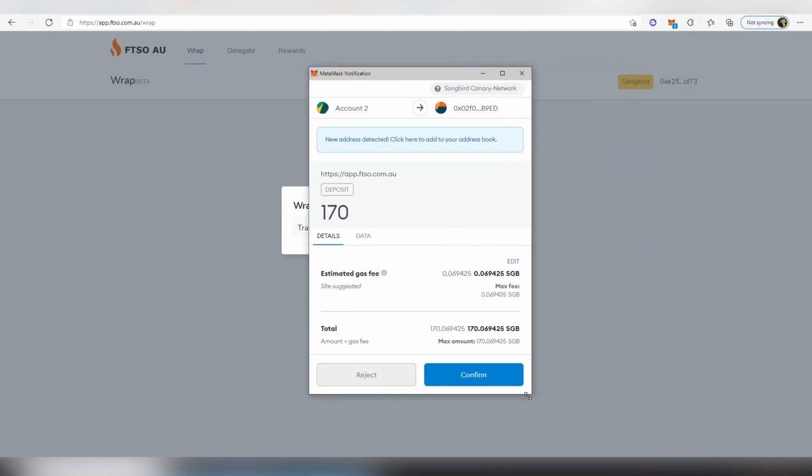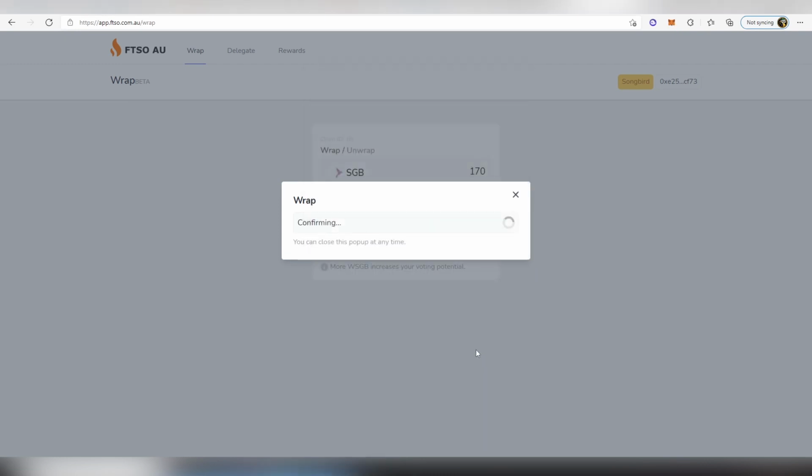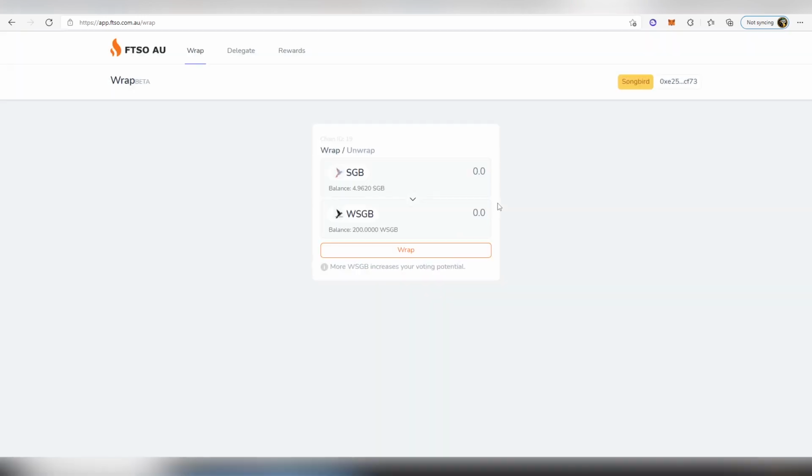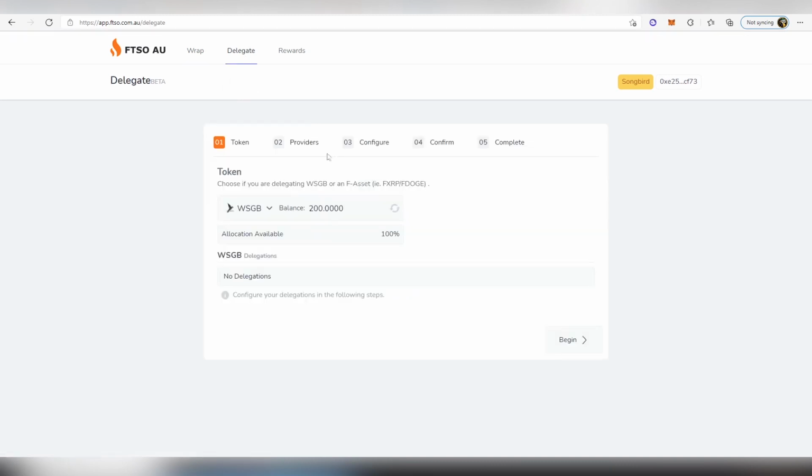And here we can see which round, 0.69, confirming. And this will now basically wrap the SGB. And then after that, we are able to delegate that sum. It works in a kind of delegated proof of stake type of system, similar to many other blockchains out there.